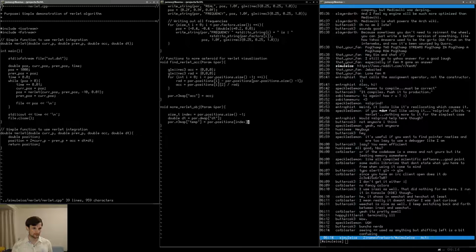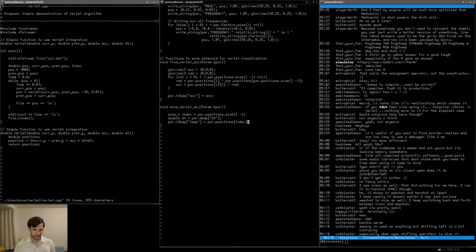Wait, did I use that for anything? I think I used... Wait. What do you mean seeing... Oh, shifting left. Oh, yeah, I see what you're saying. Yeah. It's C++, so it's used for, yeah. I agree. You're talking about over here with the C out. Okay, so we have the different positions here.